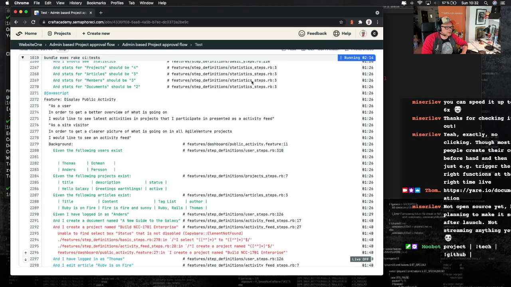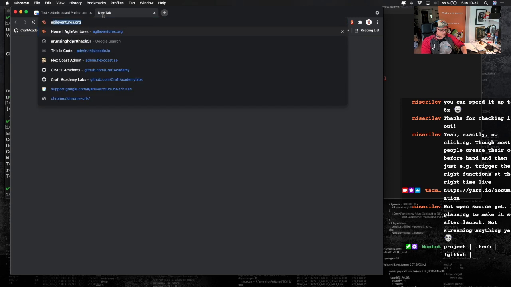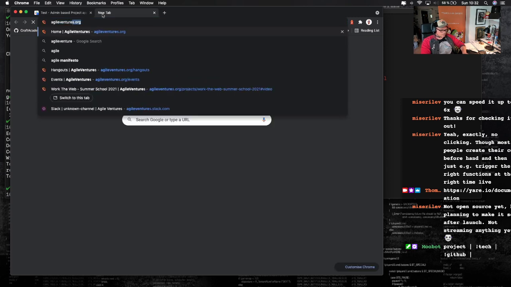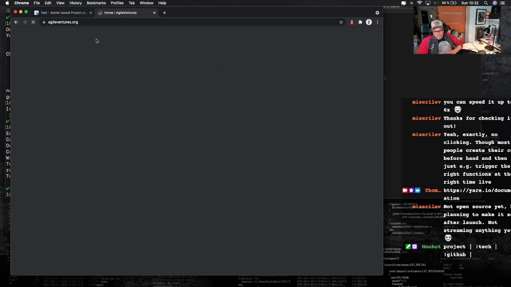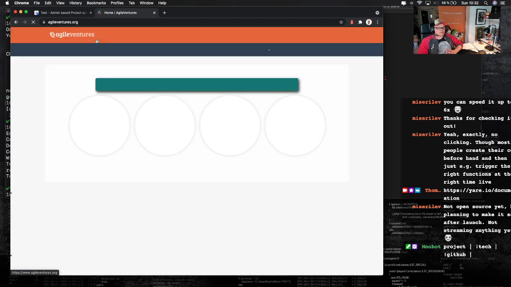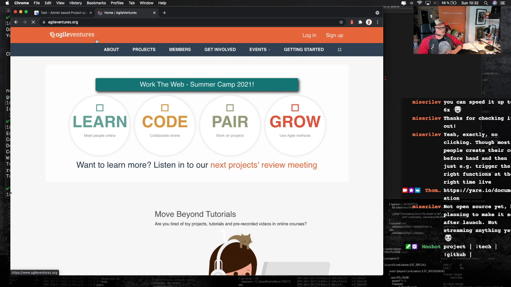Well, if you ever go open source, and if you would like to build more, I don't know, like a community of devs around this, I am involved in an organization called AgileVentures.org, where we host kind of open source projects. We connect people around the world to work together on projects and to learn together.